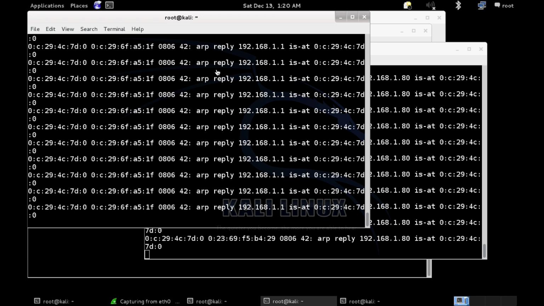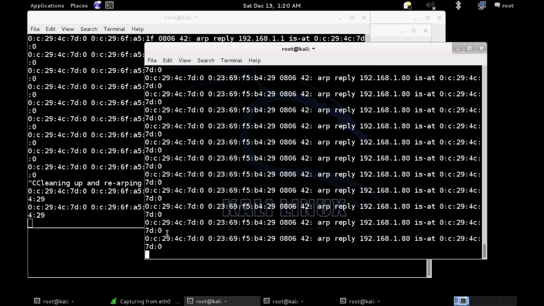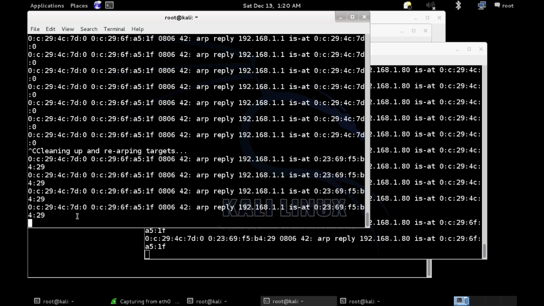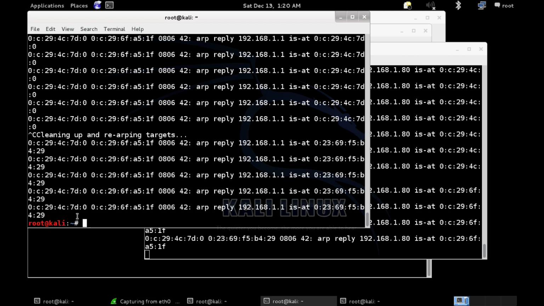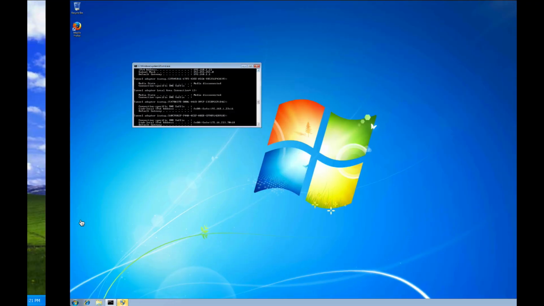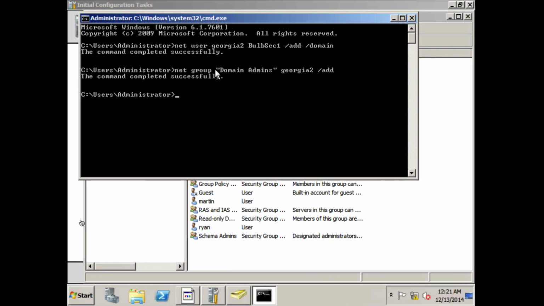So let's actually stop this and do it against that guy. Ubuntu seems to be getting a bit tired of me changing its ARP table. So it said it was 23, I believe. Yes.